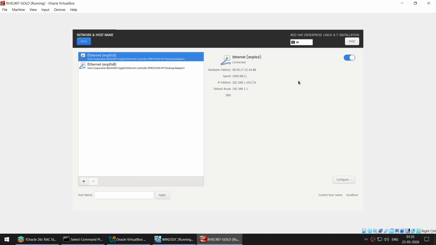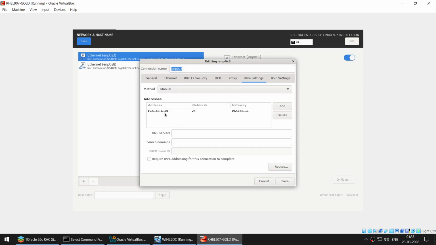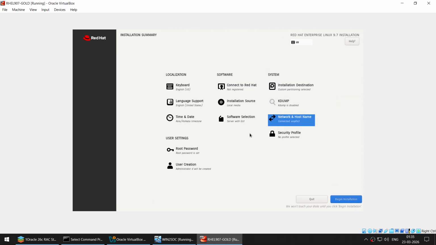And for this particular network, the only thing I did is disable IPv6, and IPv4 I changed to manual. The reason I did that is because we will be able to access the machine using PuTTY. If you want to change the host name, you can give the host name now, but we will be doing it at a later point in time. So that's fine.